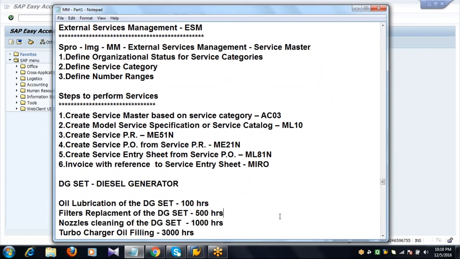Okay. So this is also one of the important topics in MM. They'll ask you how you perform the services and what everything involves. So here you don't have the GR and all because you are not receiving any materials and goods from the vendor. We are just doing the service charge or service payment to the service vendor. So this is about the external services management.